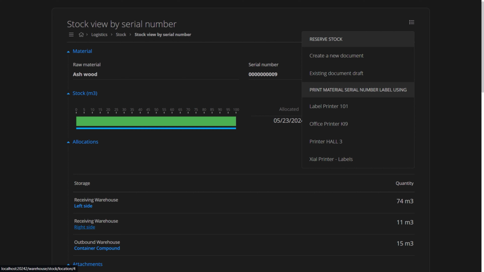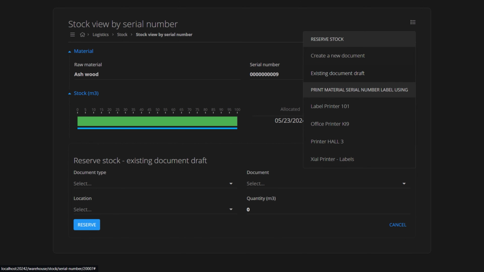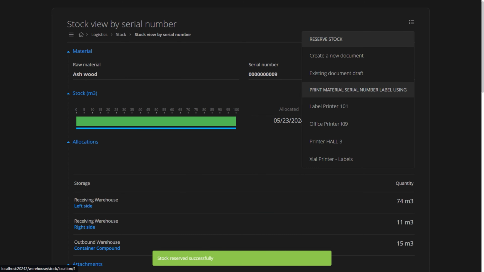And now, by selecting Existing Draft Document, a similar input field opens. First, select on which existing document you want to reserve the stock. Then, select the existing document from the list that appears. If there are no documents on the list, it means that there are no existing documents in draft state for the type you selected. Select the location from which you want to reserve the stock. And lastly, quantity. Select the Reserve button to add the chosen amount of the serial number to the document.